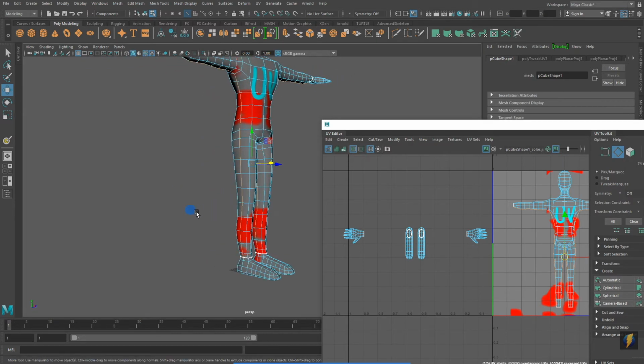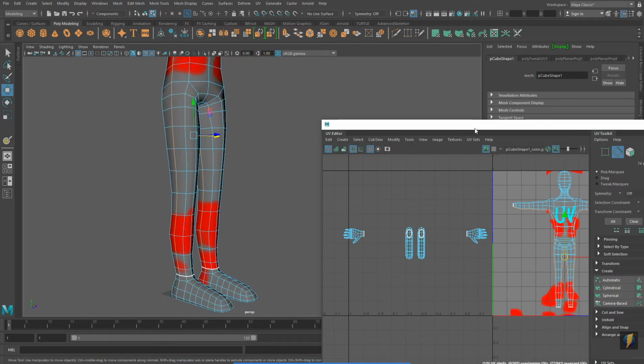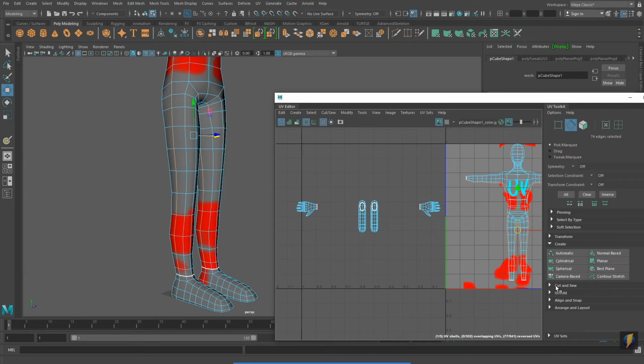And now with these edges selected, I'm going to go to Cut and Sew, and I will cut them. Notice that this line became thicker, indicating that the edges have been cut. Remember that these edges being cut are really the UVs. The edges are still attached to one another.